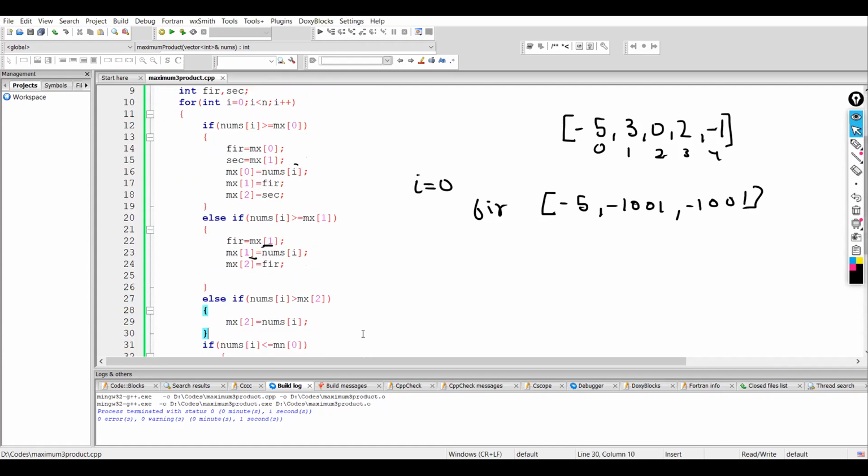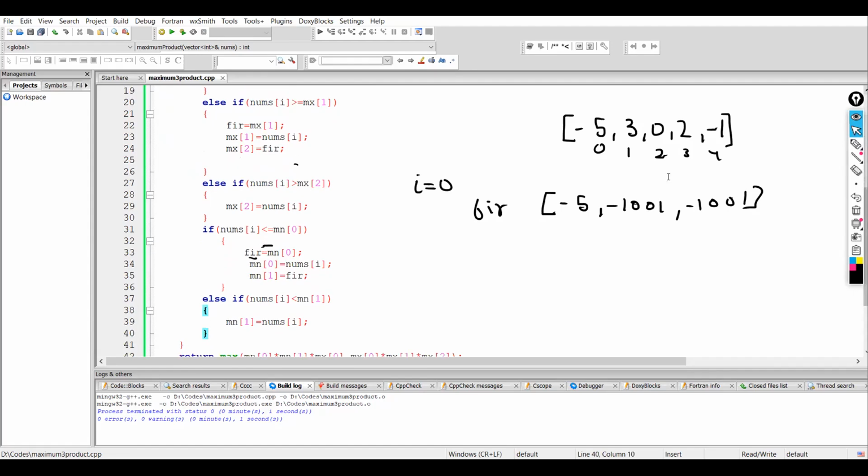Now if we go down, we'll see the condition for mn comes in. For the condition of mn, we'll check if nums of i is less than mn of 0, which it is. Therefore, we'll now change the value from 1001 to -5. So it becomes -5, 1001. And as we follow the similar algorithm, at the end, our mx will contain the three greatest elements, which will be 3, 0, 2, and our mn will contain the two least elements, which is -5, -1.